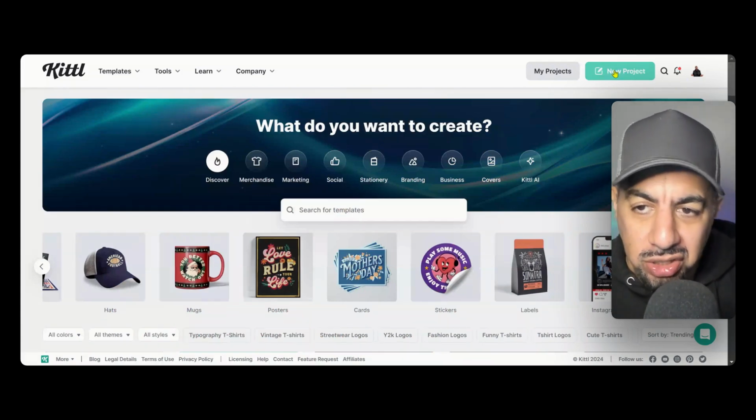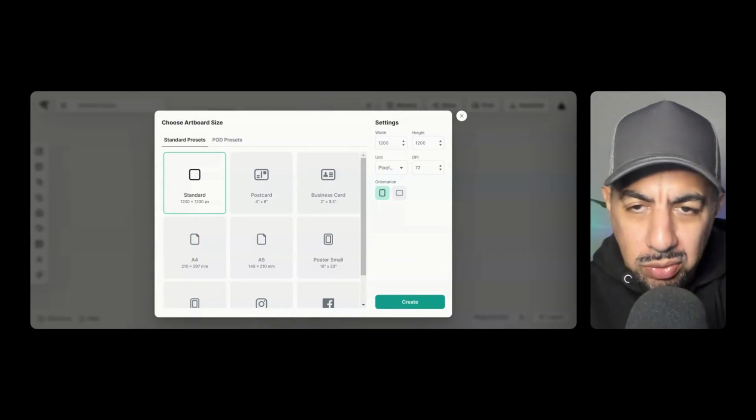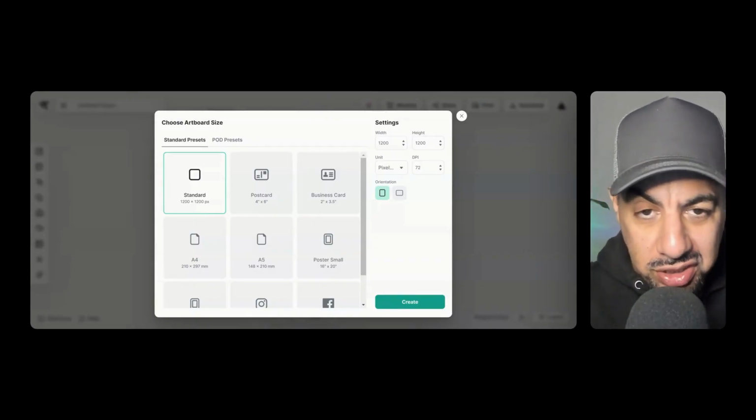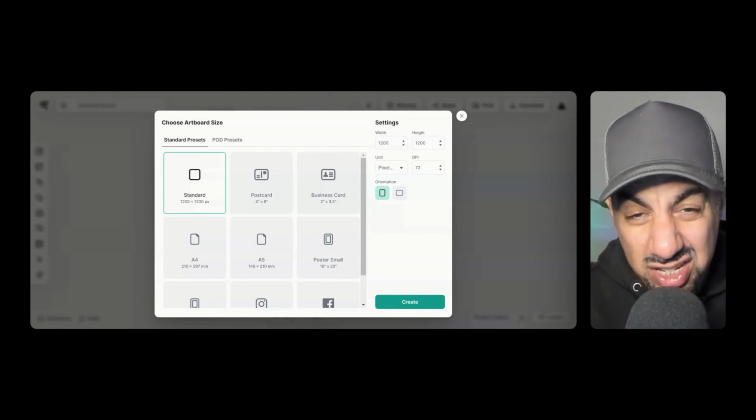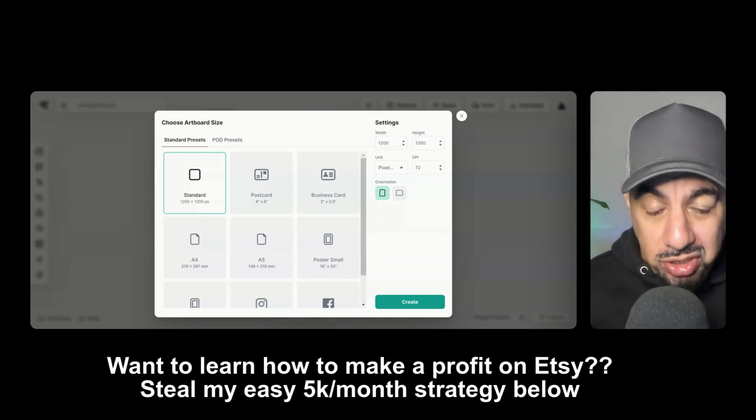The first thing we do is create new project. So we click new project, right? So click that at the top first. Okay, once you've clicked the project, now you need to make sure that you get your size, your settings right for your actual Tumbler wrap. You need to make sure that it's correct.